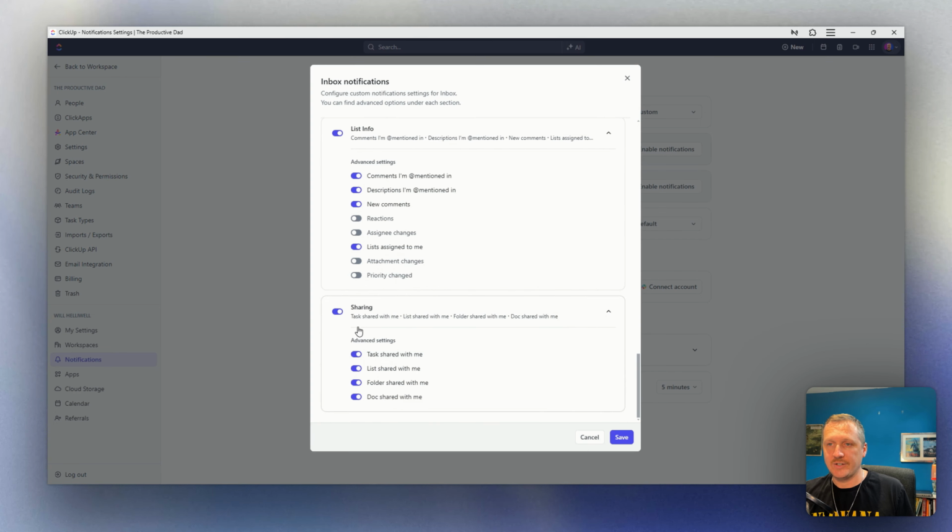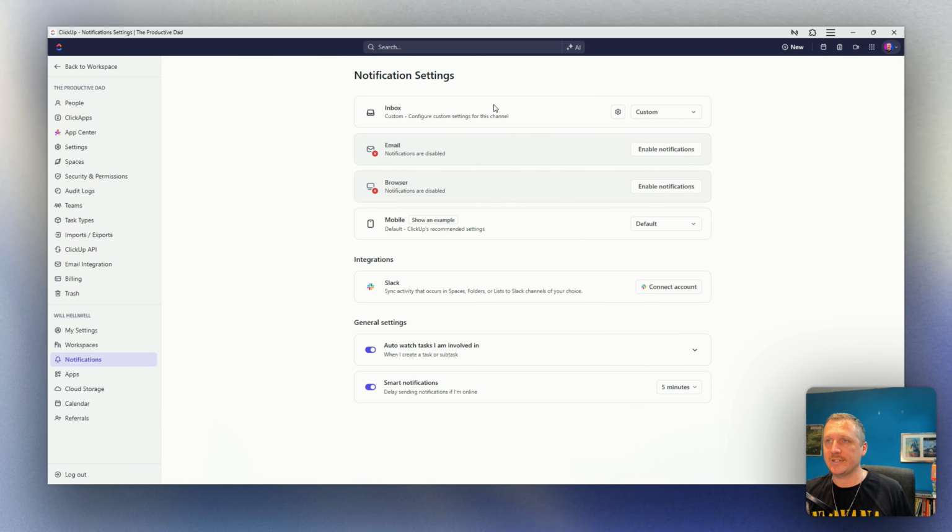Then sharing. I've got all of these on. If a task is shared with me or if anything is shared with me, I kind of want to know about it. So that's the main bulk of it. It is going to be your inbox, just customizing that, what notifications you're actually going to get. So then we want to go from there.